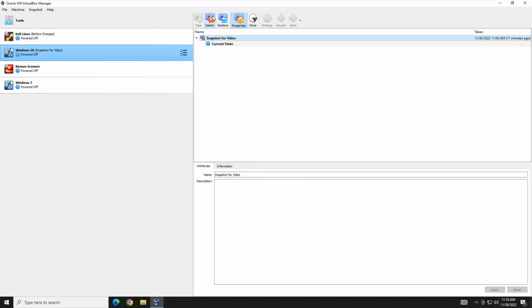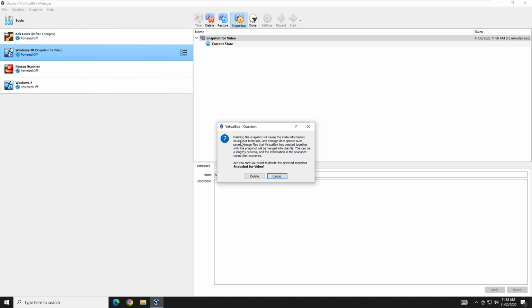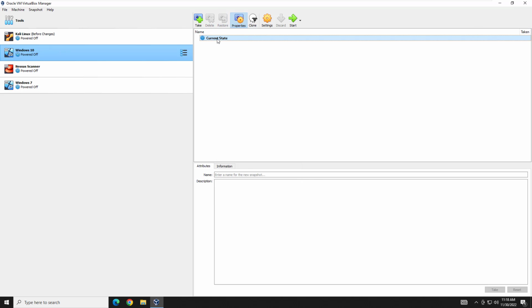And as you can see, we need to delete it twice because we took two snapshots. Remember, we took the original one and then we took the one inside the virtual machine. So we need to delete both of these. And now we have no snapshots. So if I were to go make changes, I'd need to remember to take a snapshot. So that's going to cover snapshots.